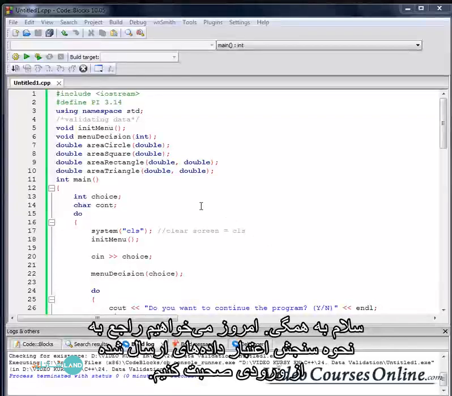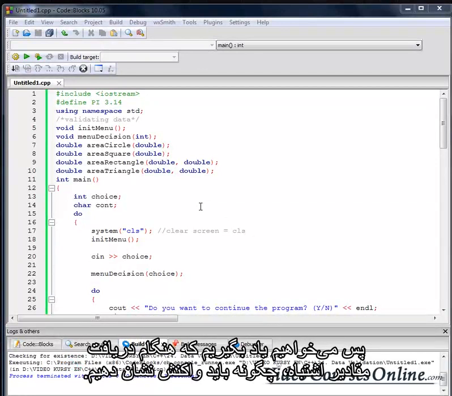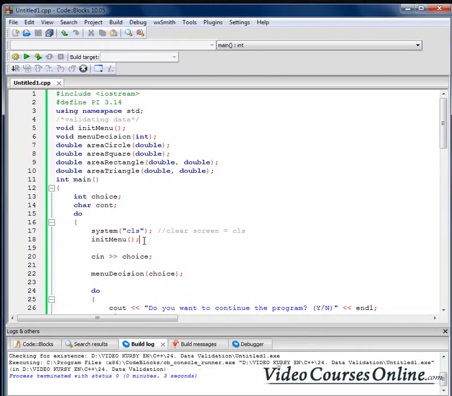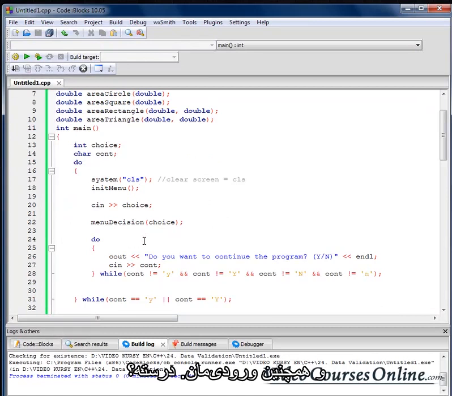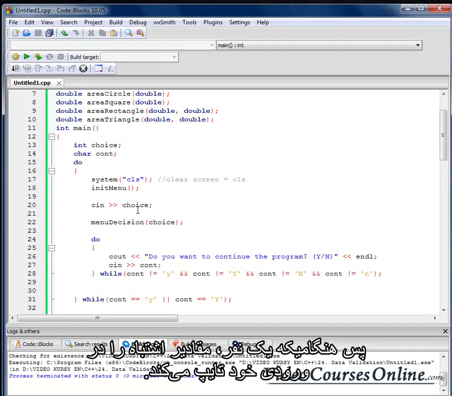Hello everybody, today we are going to talk about how to validate the data coming from the input. We are going to learn how to react when somebody gives us something wrong in our input, right? So when somebody types the wrong type of value in the input.